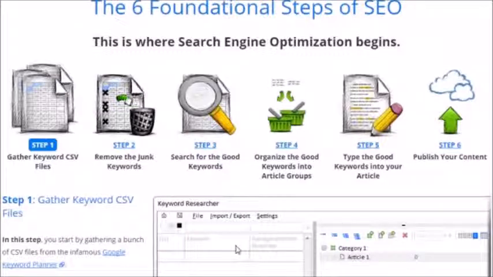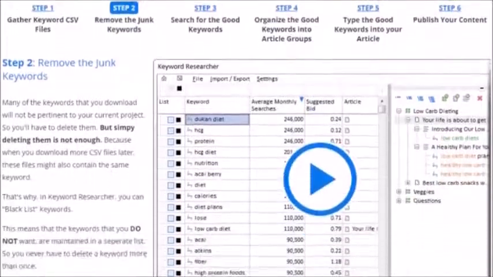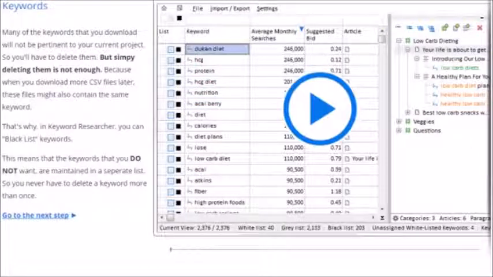In step 2, we remove the junk keywords. So no matter what happens, you have to decide which keywords you do want and which keywords you do not want on your website. So in our animation here, you can see we have a person just going down the list and clicking the blacklist button. So the blacklist button, of course, is just a label which you assign to a keyword in which you indicate that you do not want to use this keyword on your website. The whitelist just indicates that you do want to use the keyword on your website.